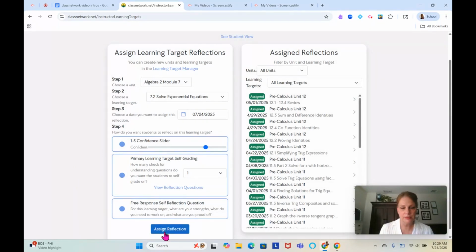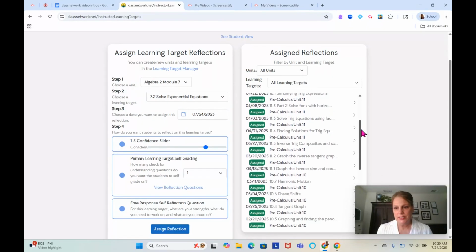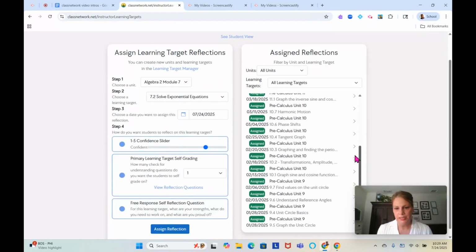You would assign the reflection, and then this would show up on their end as something they need to complete. And I'll show what that looks like in a minute as well. Let's go ahead and see then what the data looks like once they input the data. I'm going to go ahead and go to 10.3.